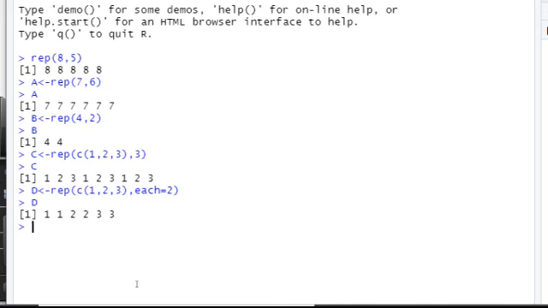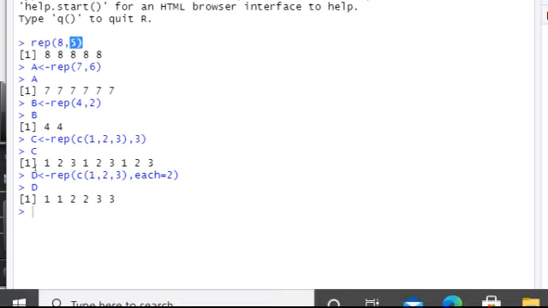Again, the predefined method name is rep. It is used to repeat the content, repeat the element. The syntax is rep of the element, how many times? 8, 5. The element 8 is repeated 5 times. Then one more thing, you can repeat the sequence of values. Here, the sequence of values is 1, 2, 3. 1, 2, 3 will be repeated at 3 times.